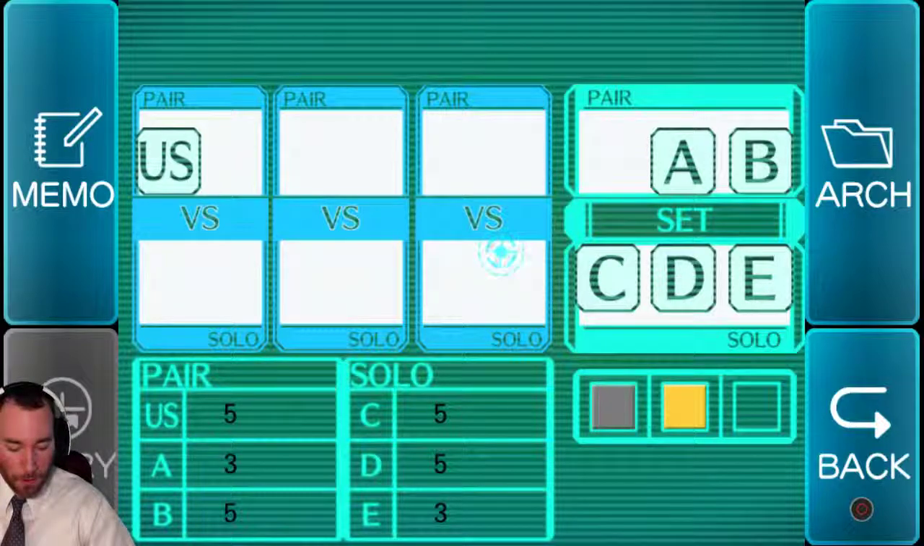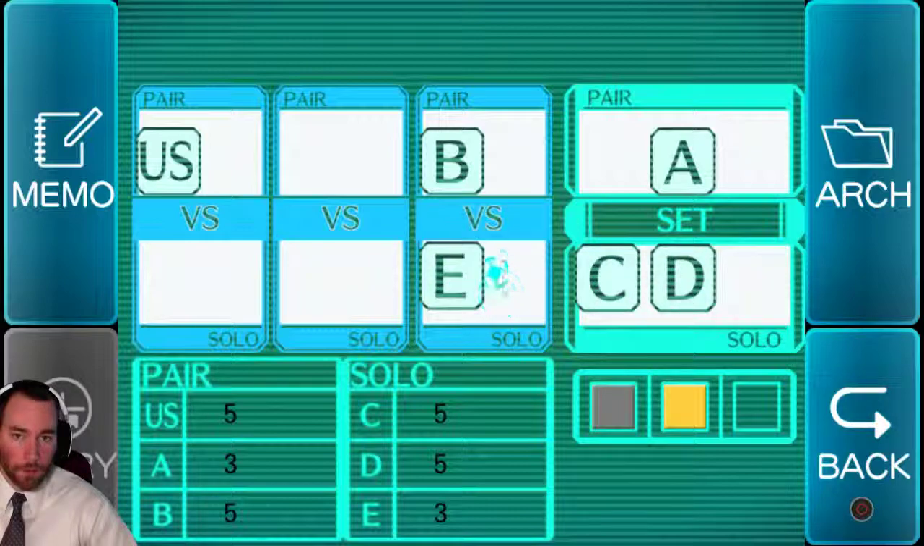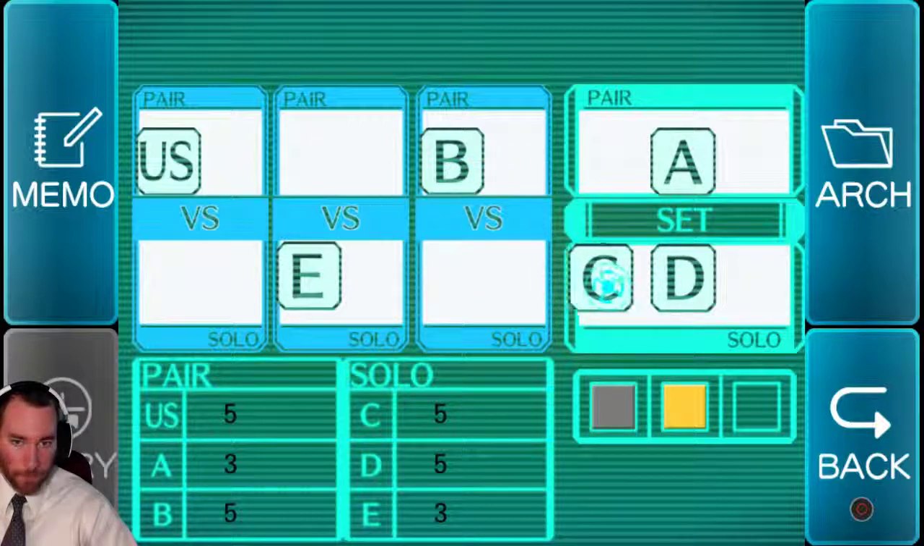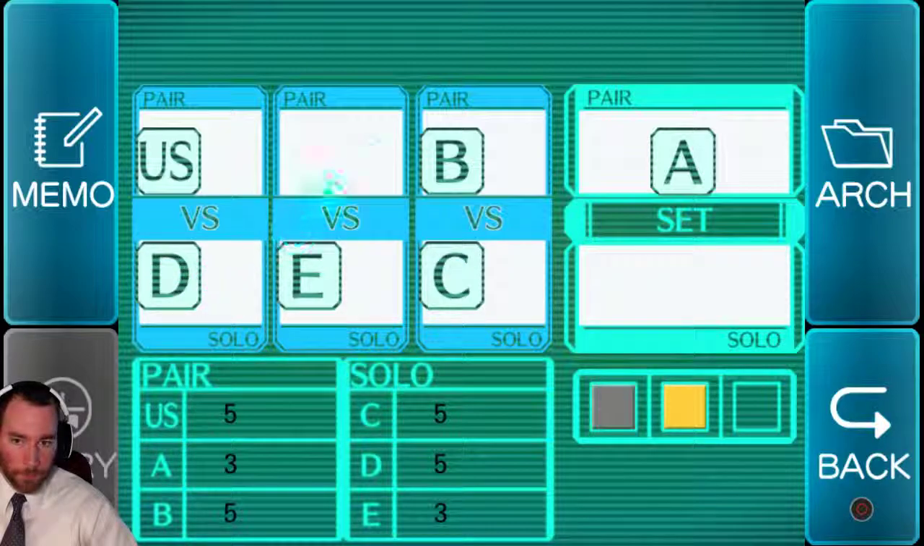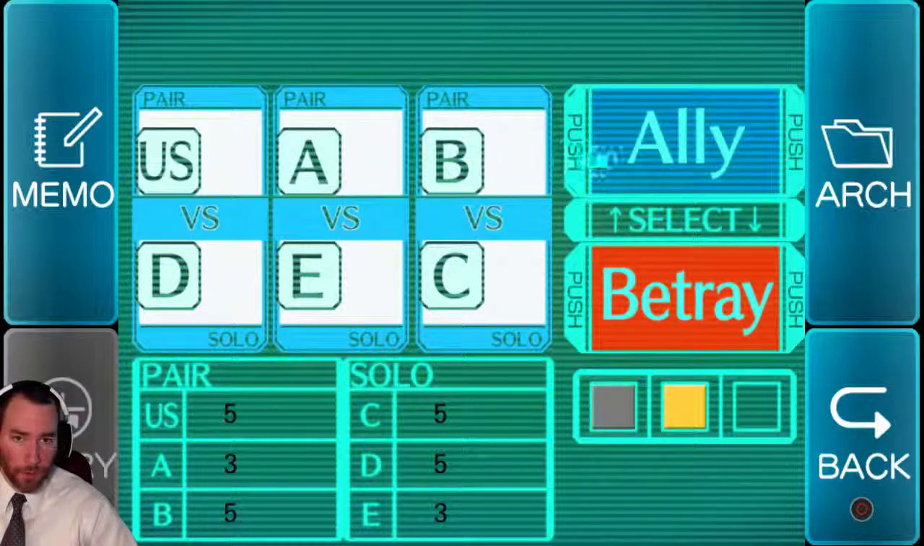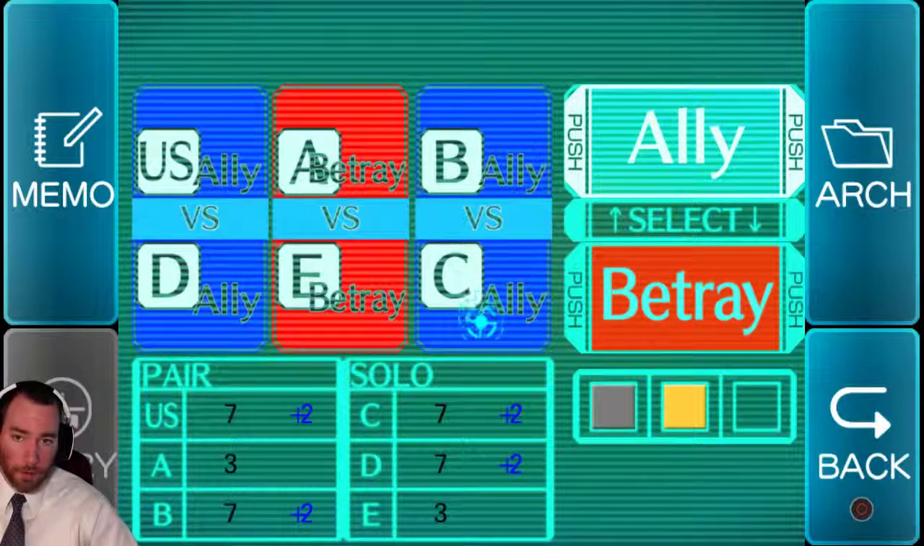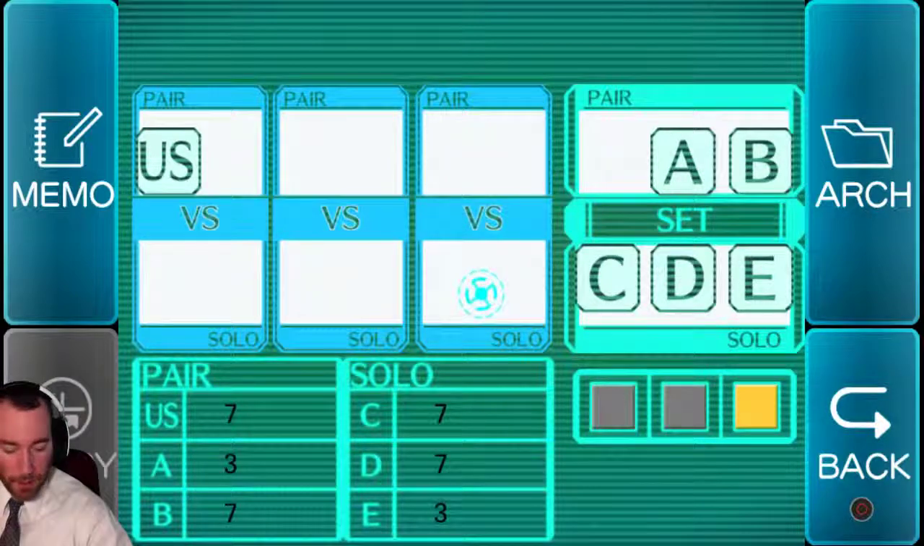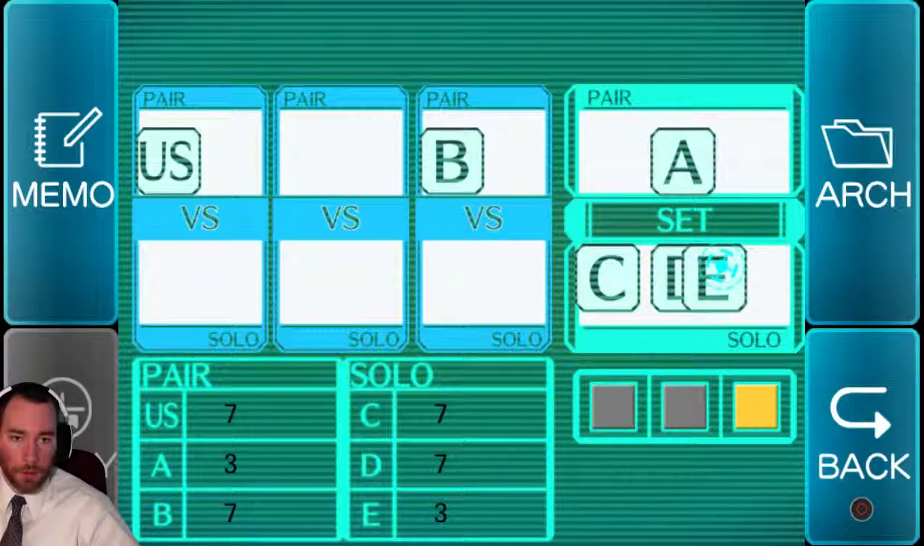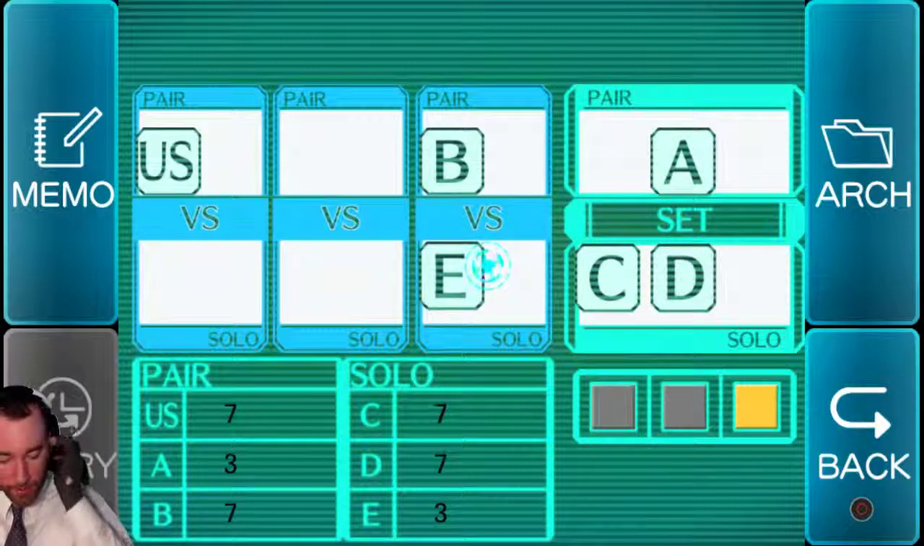C and B both hit ally. Does that mean B is the mirror? Which one I know for sure is C or D? I know C is it. Let's see if B will mirror. I'm still trying to figure out who's who. Ally, ally. Okay. A and E hit betray. B, I think, mirrors. I just did that, and they were both betray.